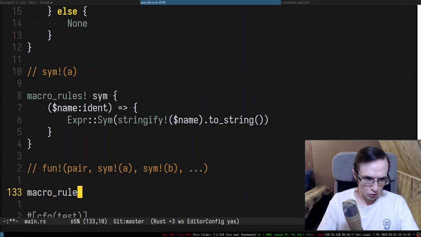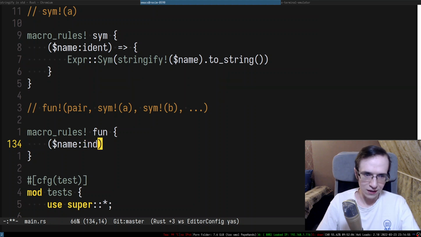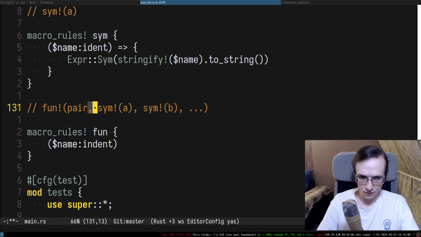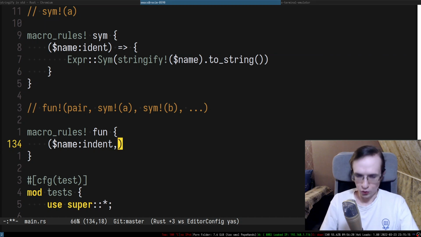So this is going to be macro rules, and this is going to be a functor. In here, we're going to try to get the name of a functor, so it will accept an identifier. After the identifier, we're going to have a semicolon. Not a semicolon, but a comma. So we have to put the comma in here. First comes the name and then the comma. And then we have a sequence of other expressions, the sequence of the arguments.